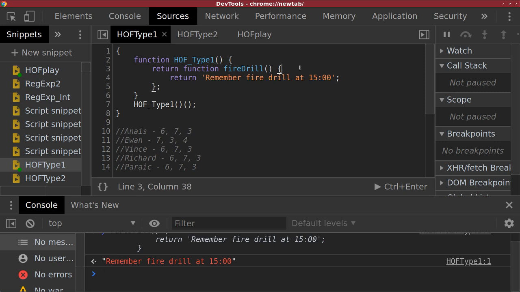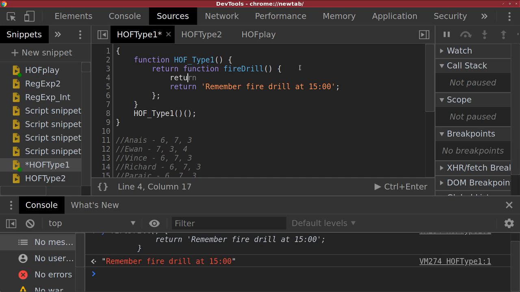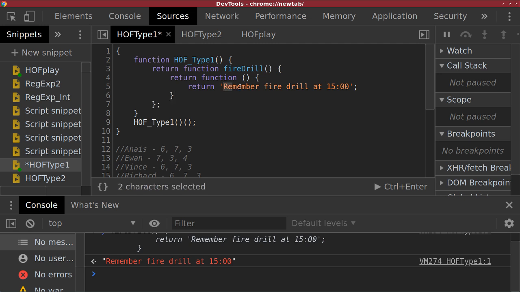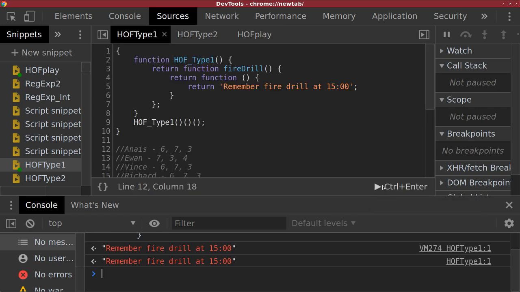If this was really weirdly badly written code and it was nested function within nested function, and then that function itself returned the string, someone else apart from Richard, how would I invoke that function to still return remember fire drill at 3 p.m? You would need 3 sets of parentheses, exactly. And as long as I've written that correctly, we still get remember fire drill at 3.